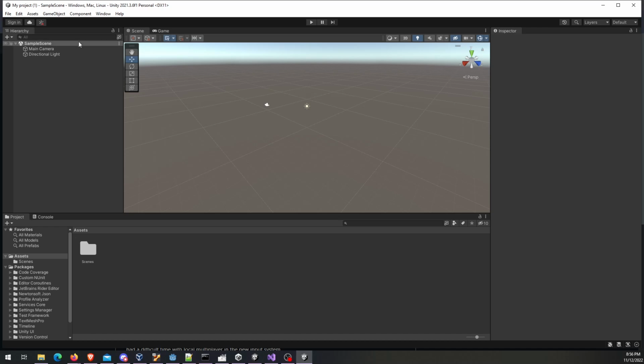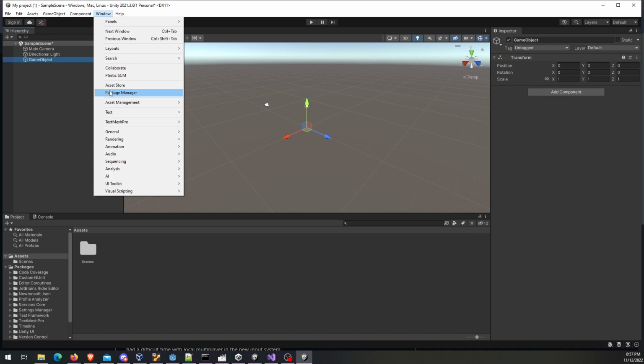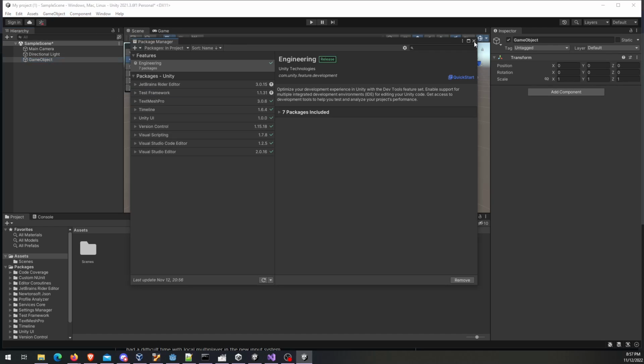Okay, so here's a brand new project. So I'm going to just create an empty game object. This would be kind of like what you would set up as a manager. So the first thing you would need to do though is get the actual new input system package. So I did that kind of fast.